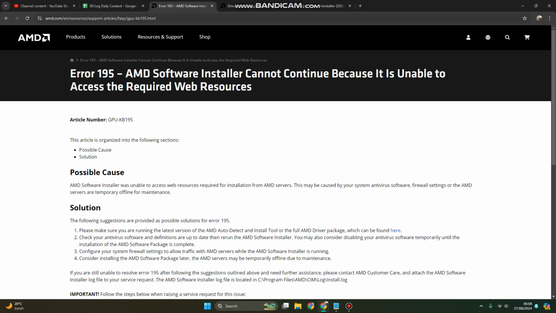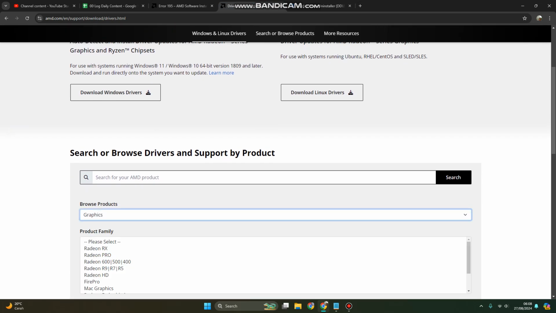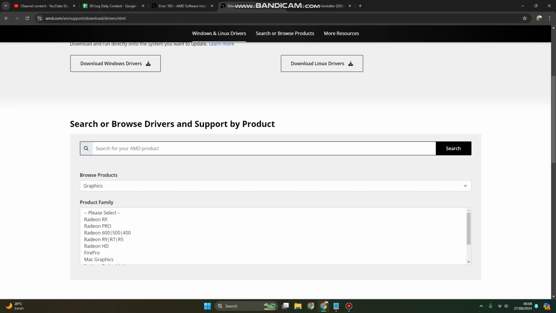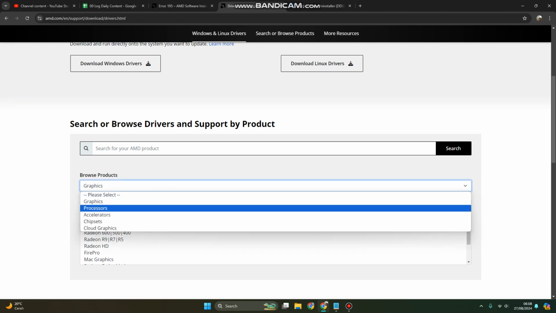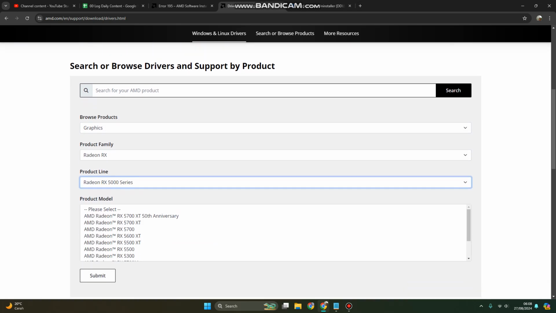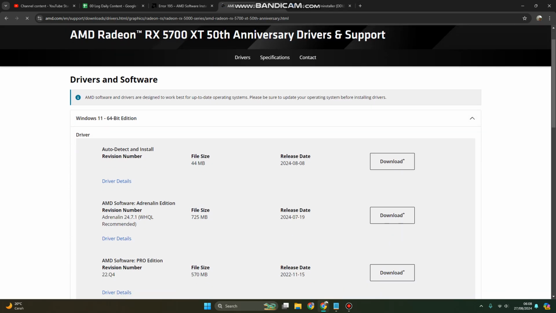which can be found on amd.com. Please make sure you are running the latest version of AMD Auto-Detect, but I recommend you manually install the graphics driver. Do not use AMD Auto-Detect. You can try to search for your graphics processor chipset, for example, the Radeon RX 5000. Submit, and you can manually download the package here.